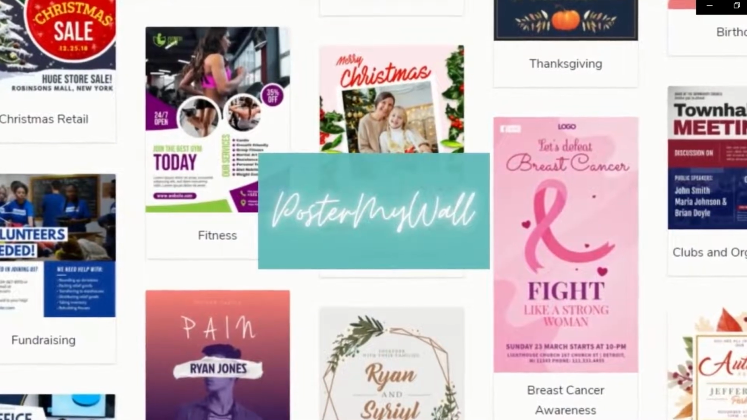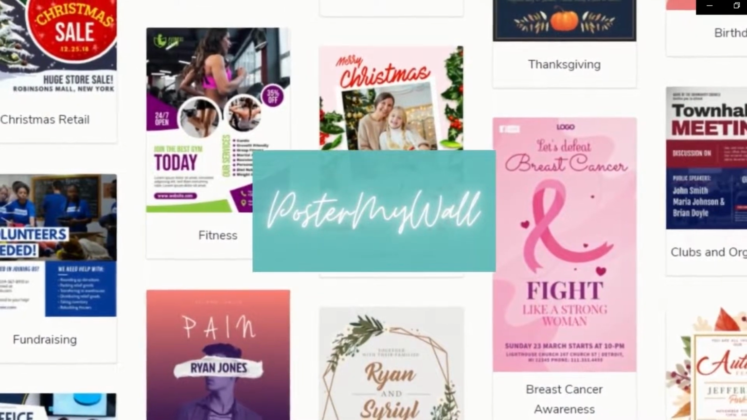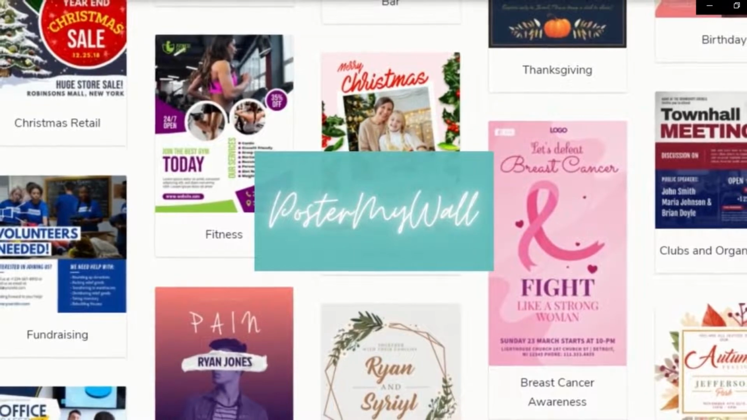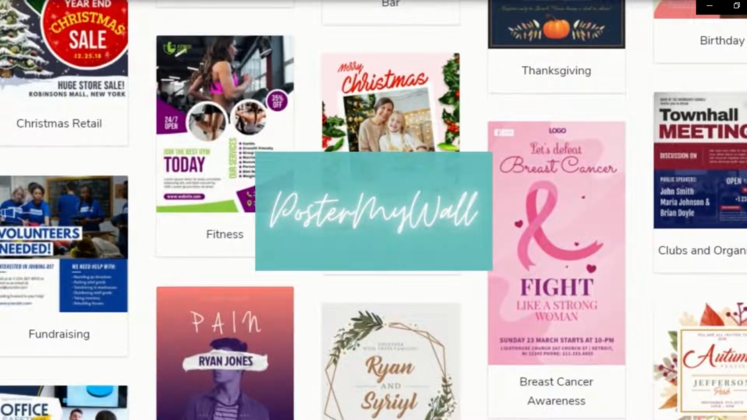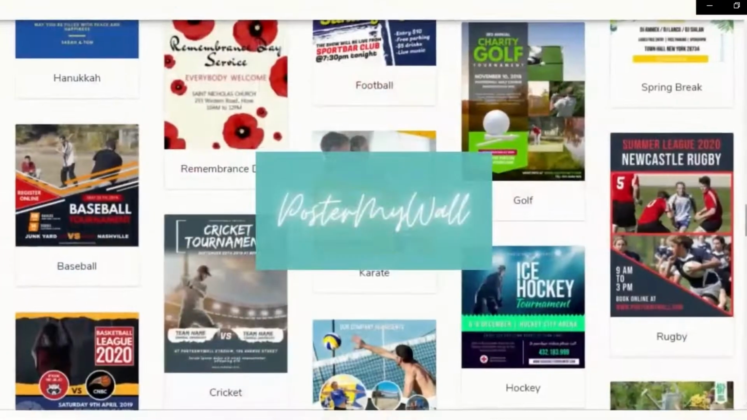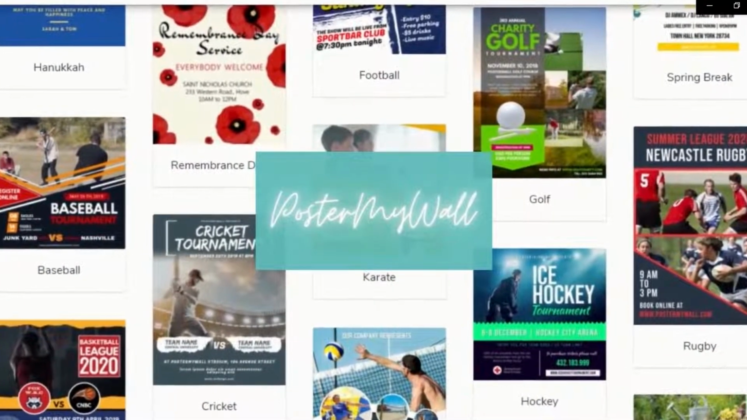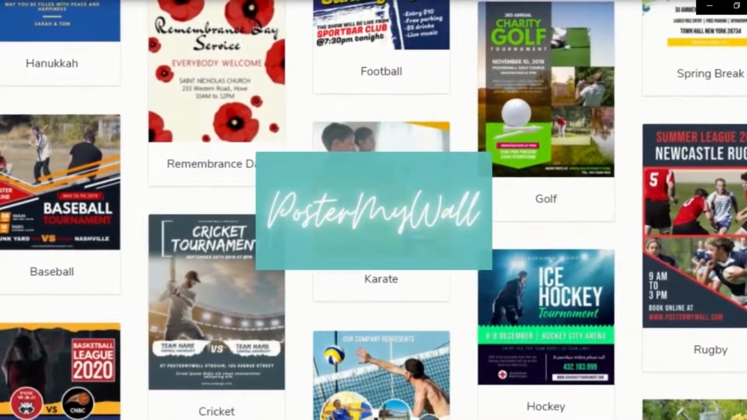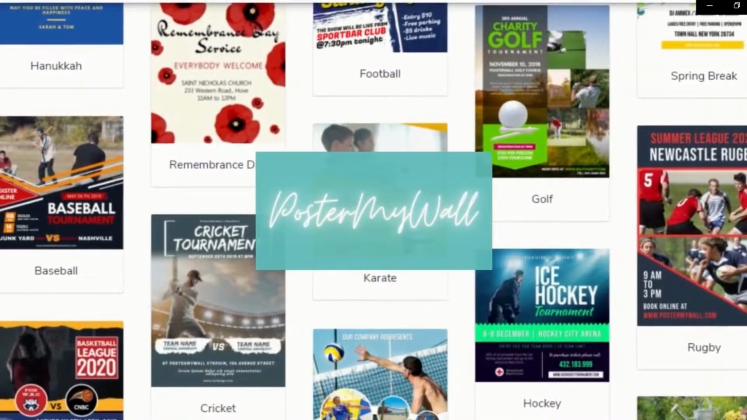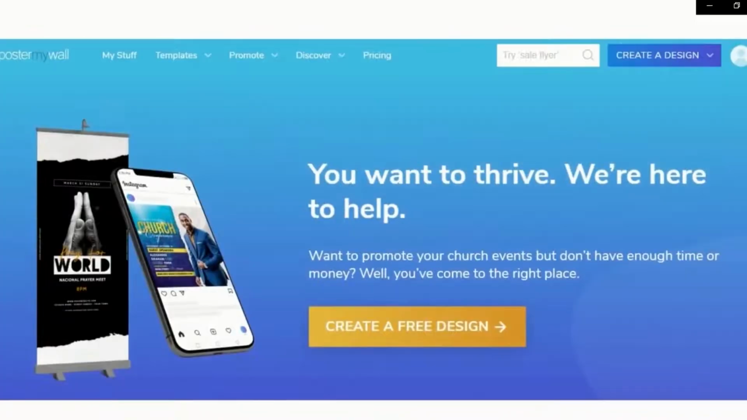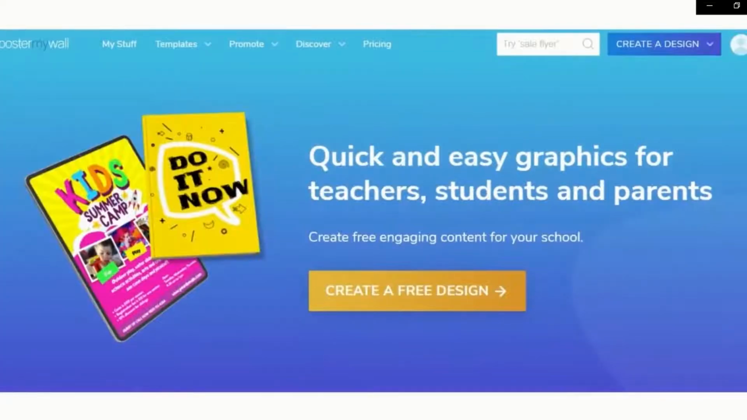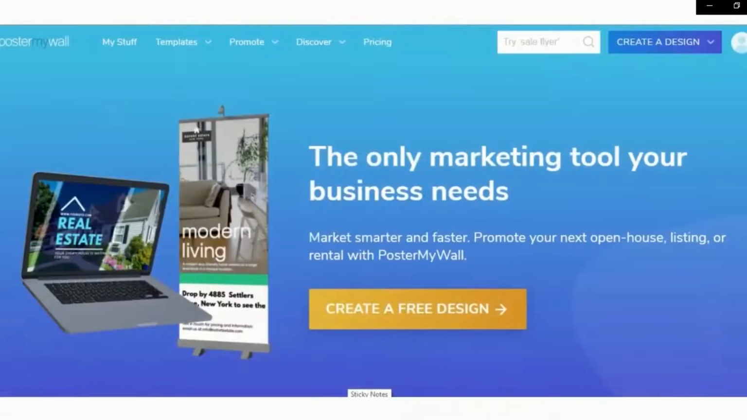PosterMyWall is a great application that allows you to create, customize and design posters and advertisement images, social media graphics and high quality videos using free as well as paid templates, which is a boon for business promotion. Creating an account on PosterMyWall is very easy and free of cost. You can also promote events, businesses, churches, restaurants, schools, NGOs, bands, real estates and many more.